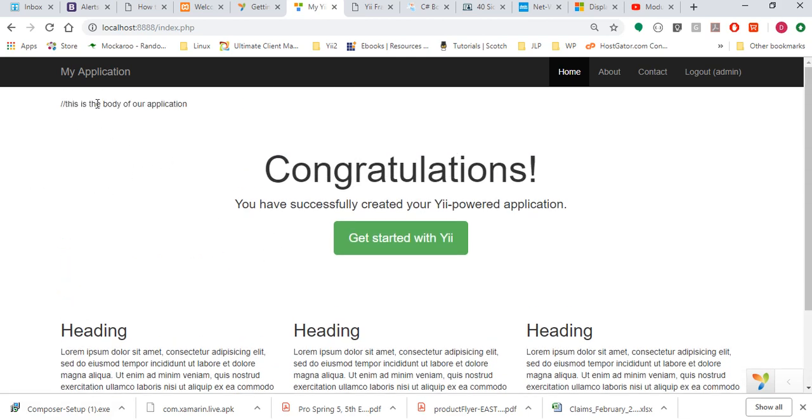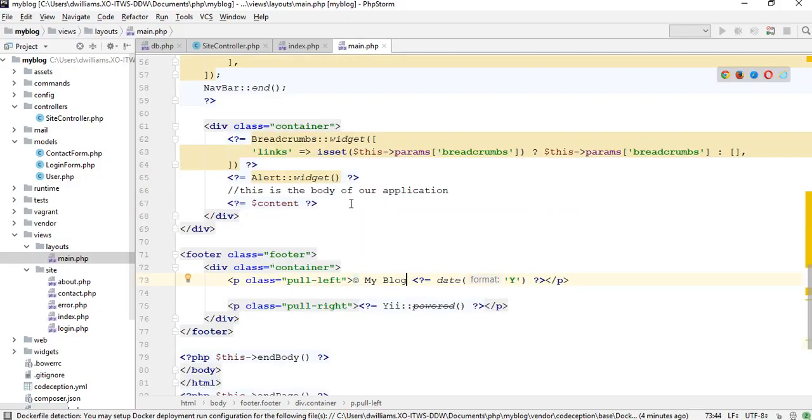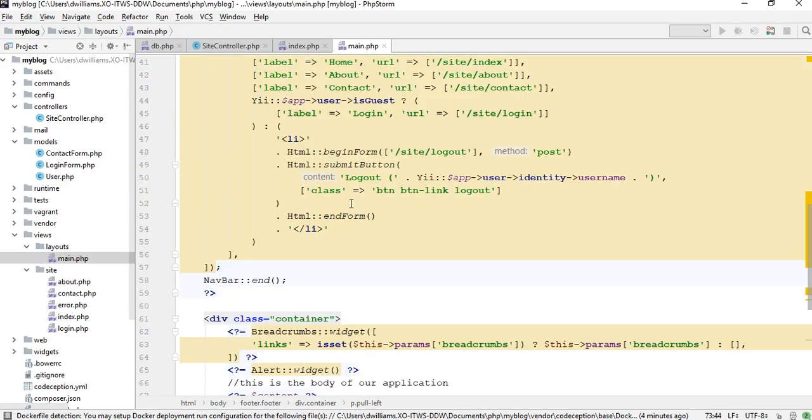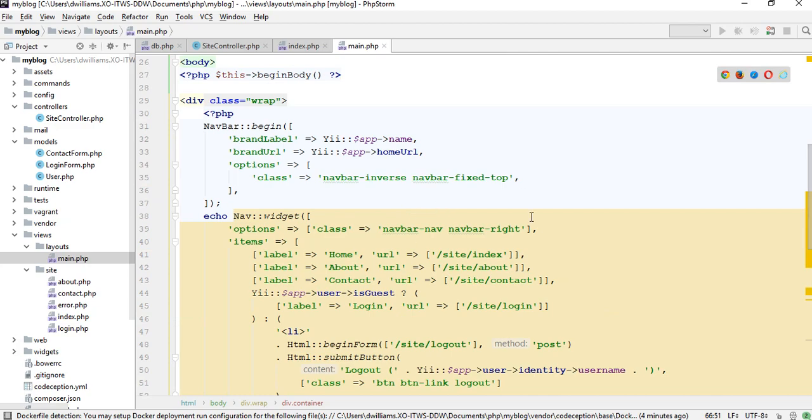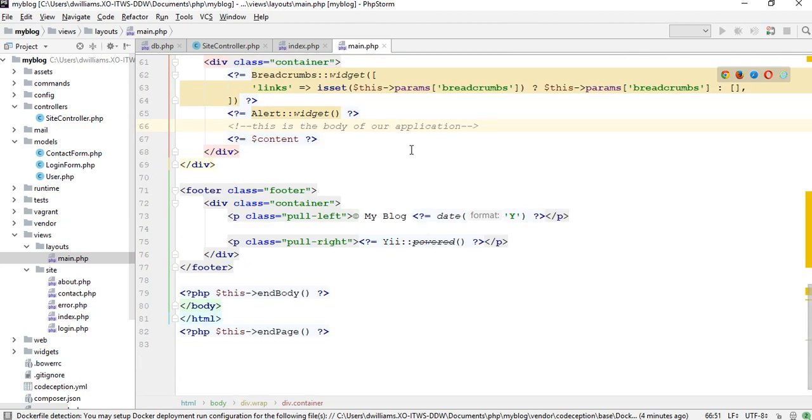Also, this comment showed up here. Let's change that. Let's see. Where did I put that? This would actually have to be commented out as HTML. So let me put my HTML comment in here, right? So you can see that this document is actually HTML and PHP all in one.